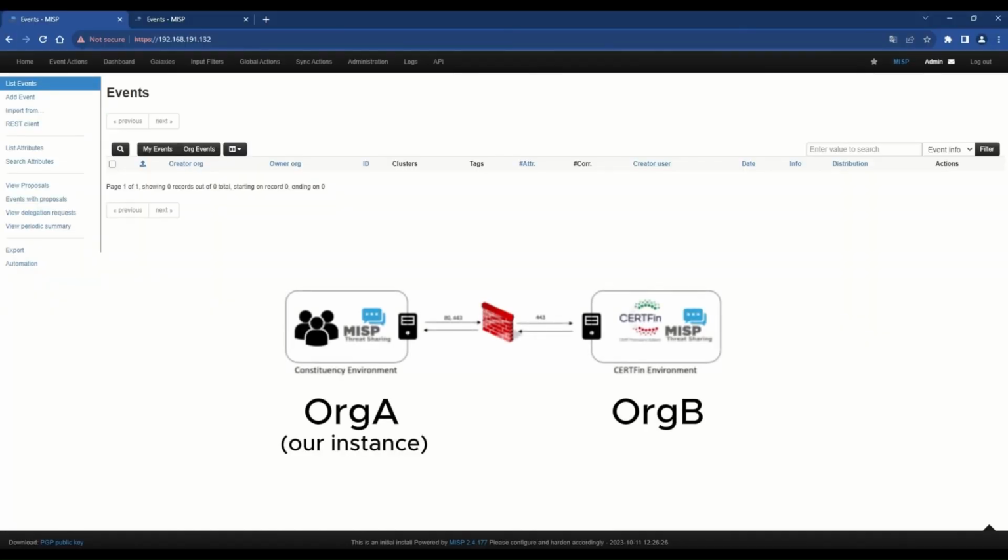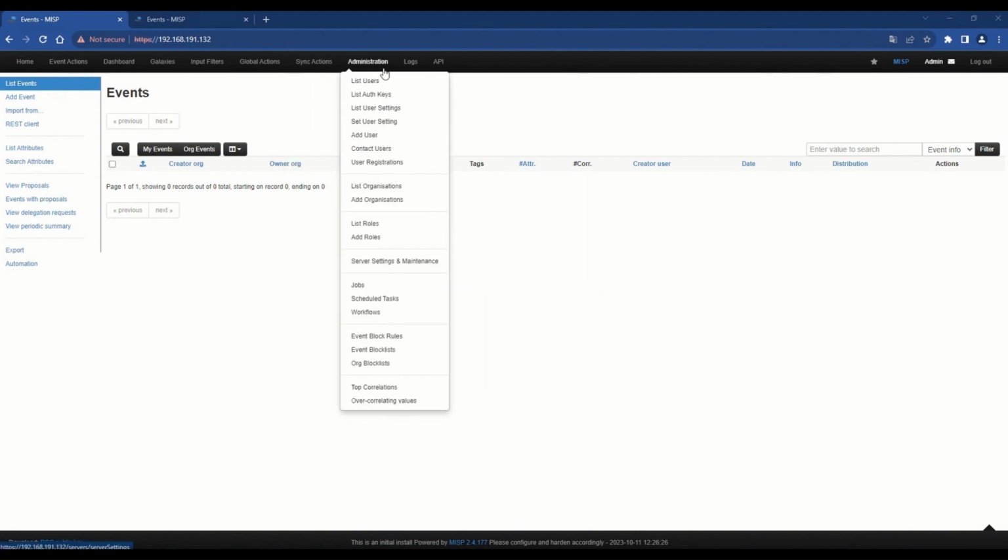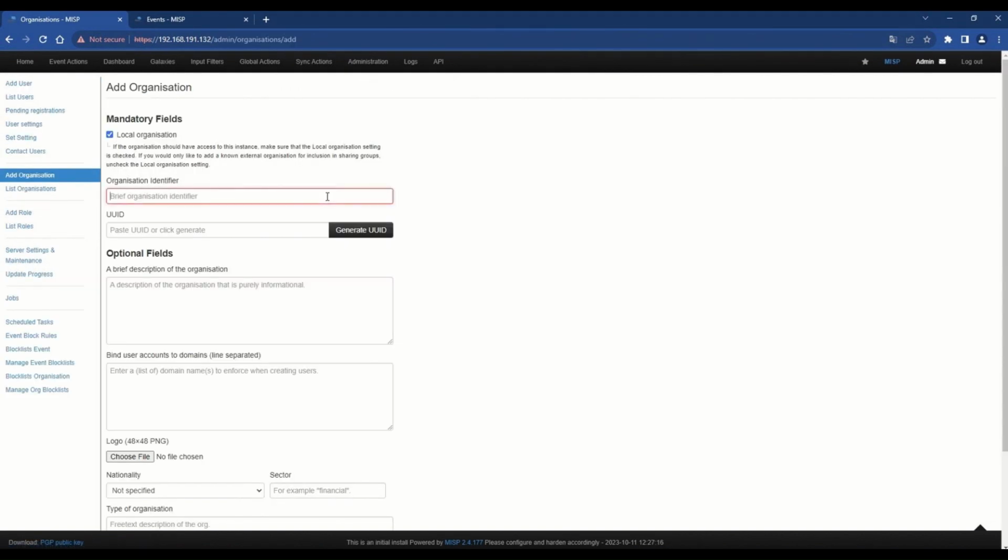Before establishing this connection, we first need to add the organization from which we want to retrieve the events. We'll call it Organization B. To do this, we need to follow these steps. Navigate to the administration menu and select Add Organization. Start by providing a name for the organization.